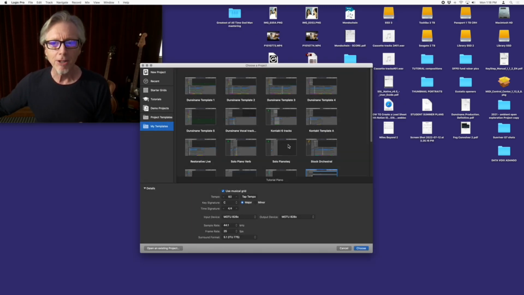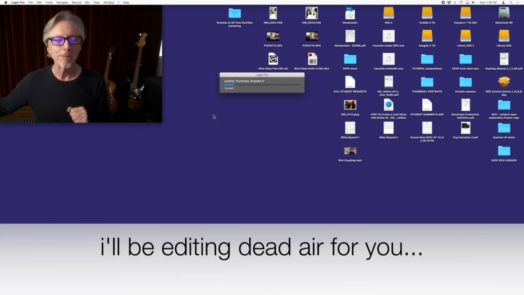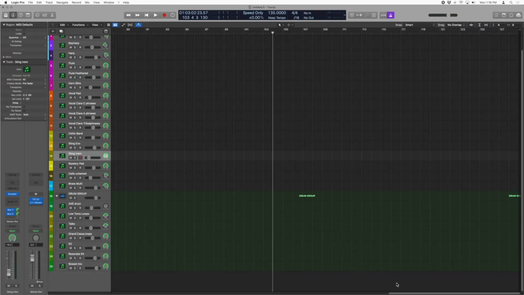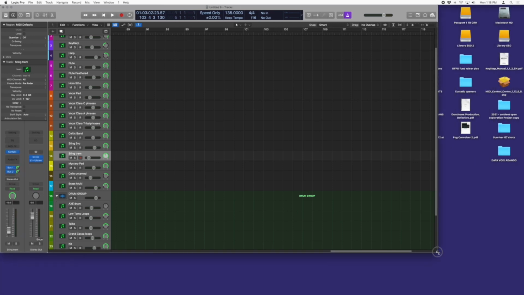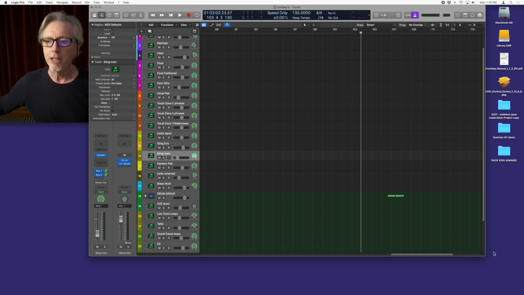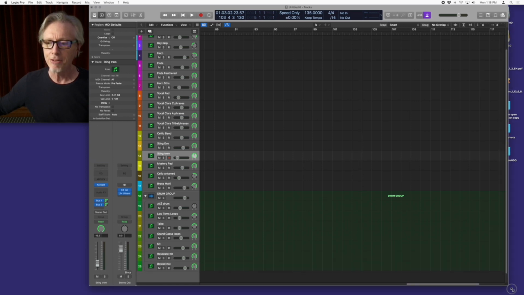So here's my Logic template setup. And you can see template 1, template 2. Well, I'm up to template 5. So let's open up template 5. I'm going to load all the instruments that I have in my template. I'm going to have any number of options for instruments.